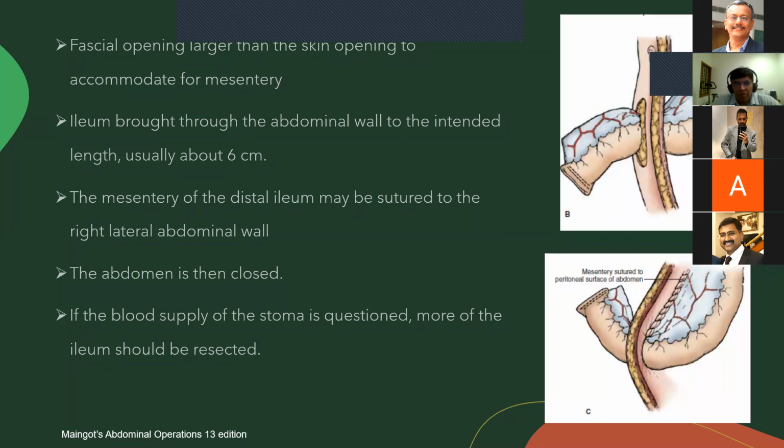The ileum is brought through the abdominal wall to the intended length, usually about 5 to 6 centimeters away from the surface. The mesentery of the distal ileum should be sutured to the right abdominal wall. This again is a controversial point. Whether it is done or not depends on the individual choice of the surgeon. There are no studies which have shown that suturing the mesentery to the lateral intestinal wall prevents stoma retraction. So whether you want to do it or not depends on the surgeon's choice. Then the abdomen is closed.